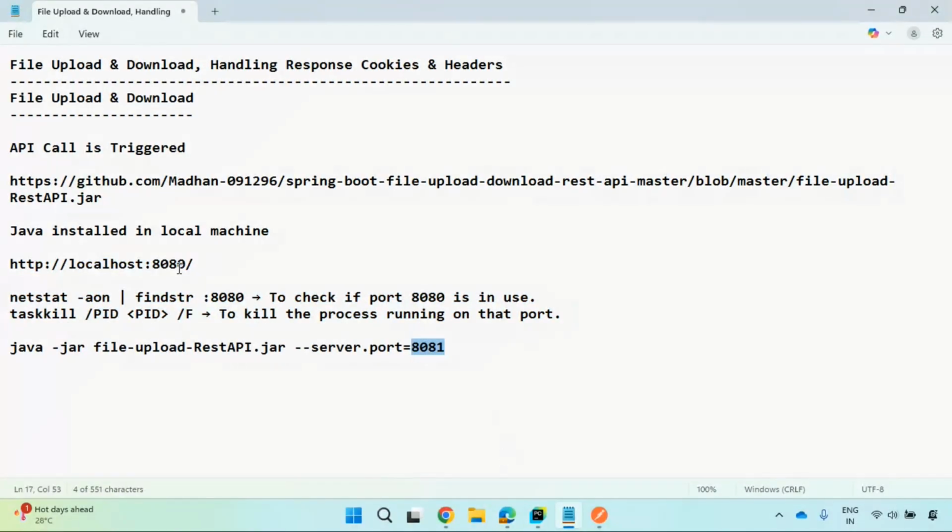So in my case, I have gone to the default port, which is 8080, and I have already killed the Jenkins process using this port. In your case, if you want, you can do these steps, or you can directly go for this. This is how you need to run this jar file: java -jar file-upload-rest-API.jar.